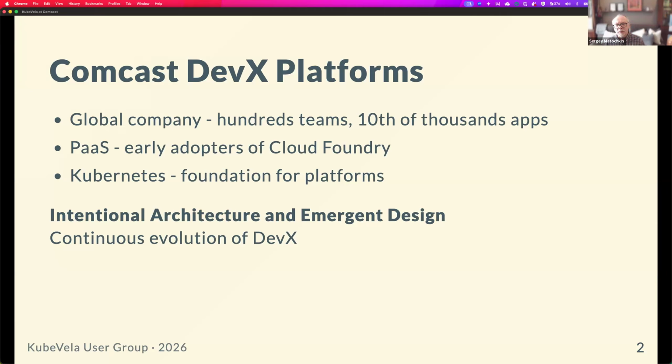But at the same time, not all workloads fit in Cloud Foundry. So when Kubernetes came into existence, we started to use it to extend the types of workload that can run on our platform. So our platforms are opinionated platforms built with both Cloud Foundry and Kubernetes.